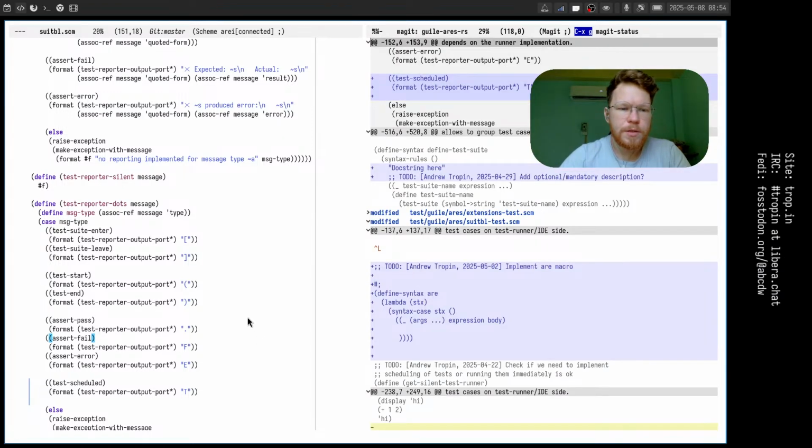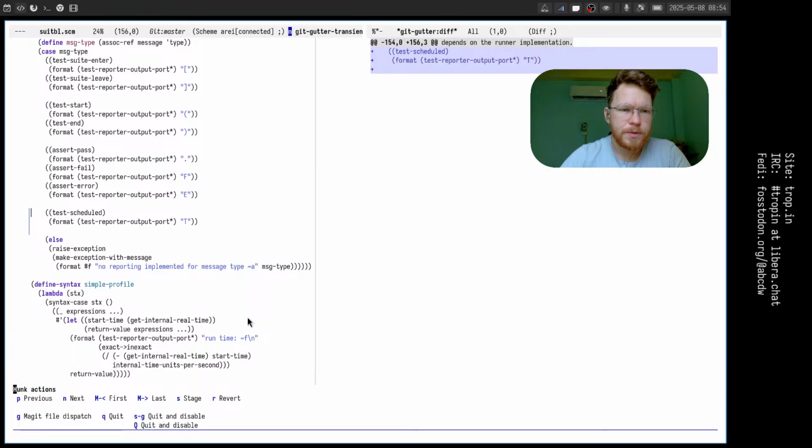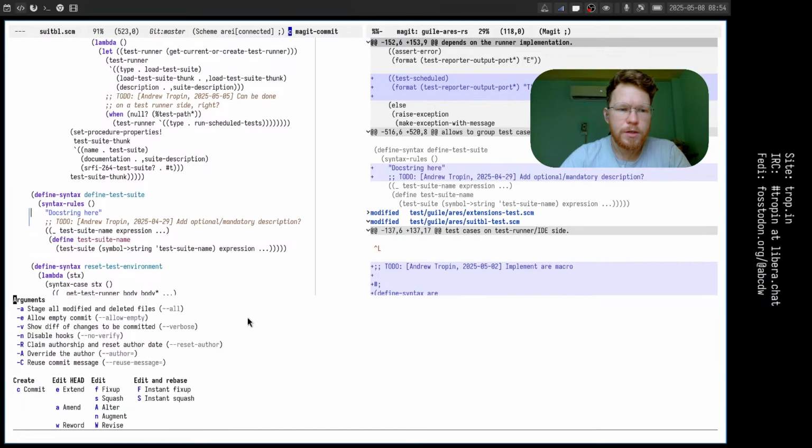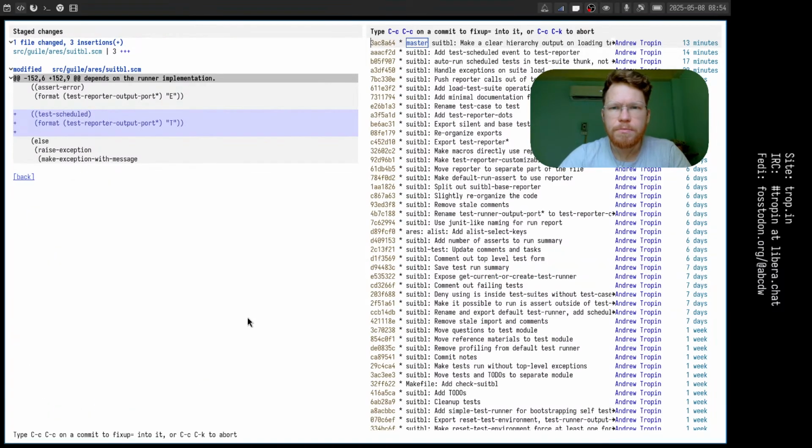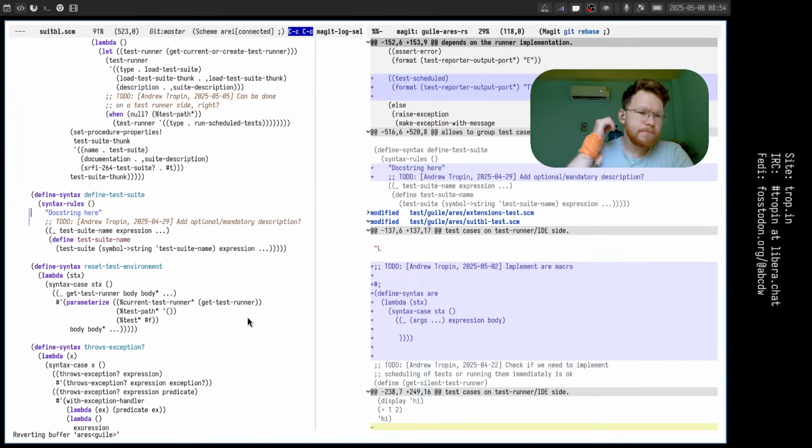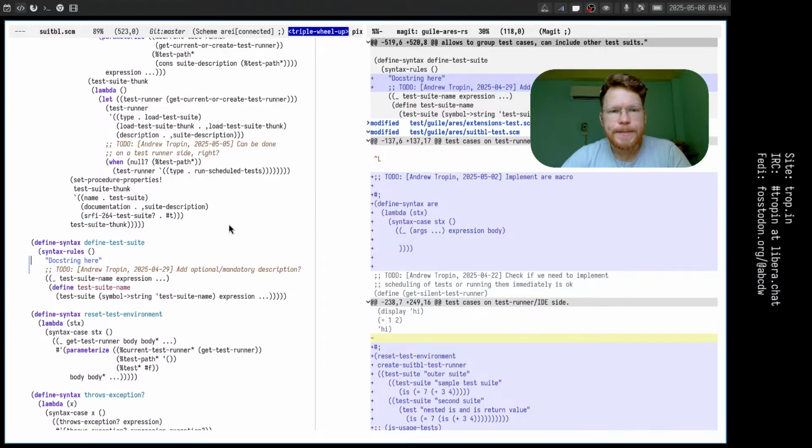Okay, we need to commit this part. We need to stage it, git commit, fix up, add test scheduled event to test reporter. Like this. This is the first part.